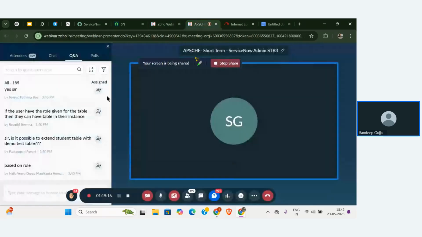So in this particular case, whatever the table role that is generated whenever the table is being created will act as a role for the application as well as the module also. The same role should be required to access this particular table as well as the module as well as the application.